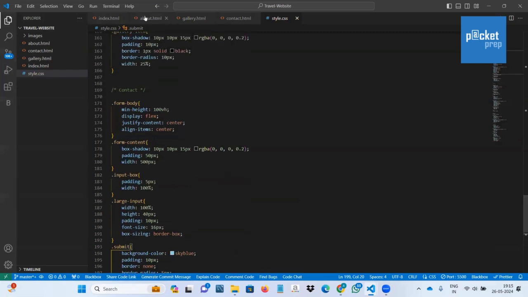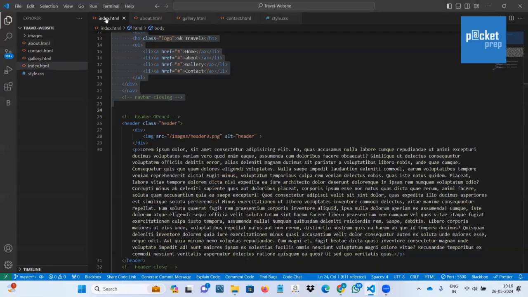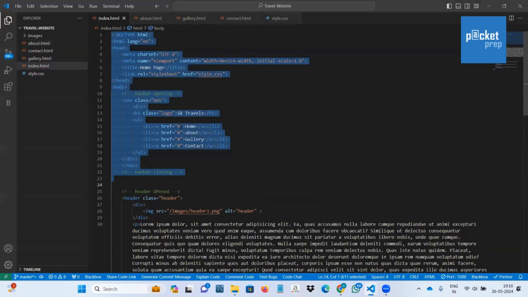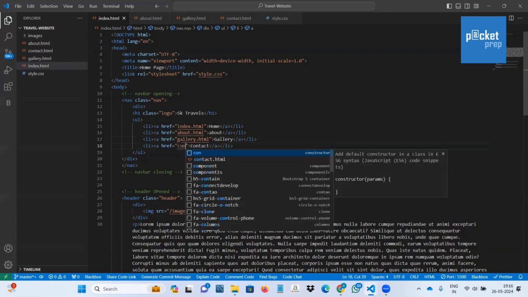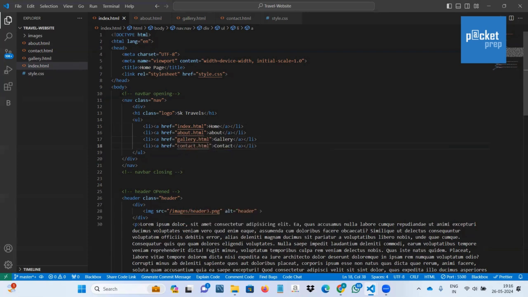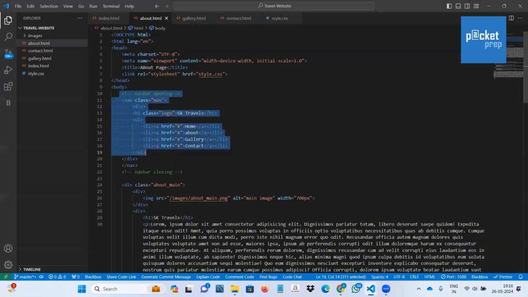Now we need to link all these pages. For that, from the index page, I'm working here. When I click on home, it should open the index.html page. When I click on about, it should open the about.html page. When I click on gallery, it should open the gallery.html page. When I click on contact, it should open contact.html. Again, I'm copying this from the index page and pasting it over here.